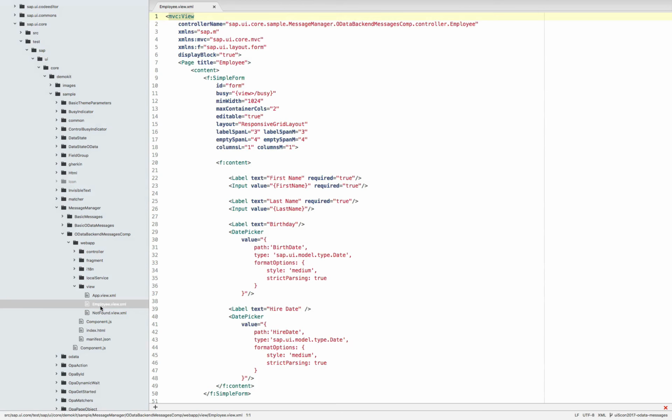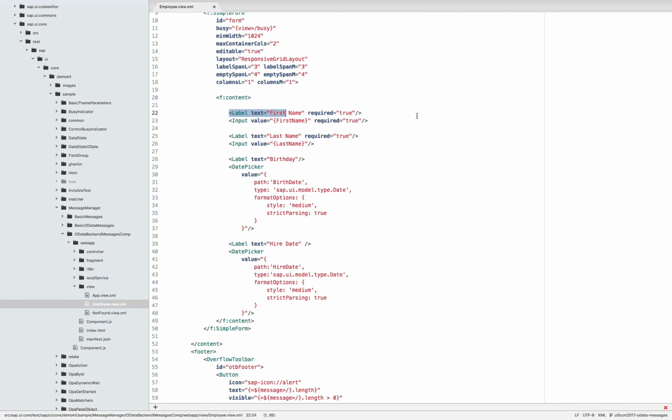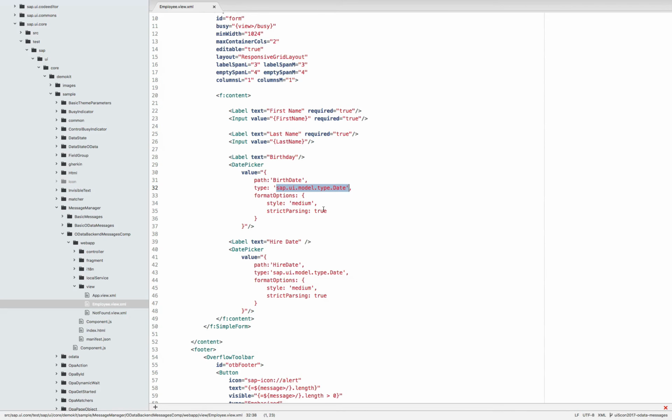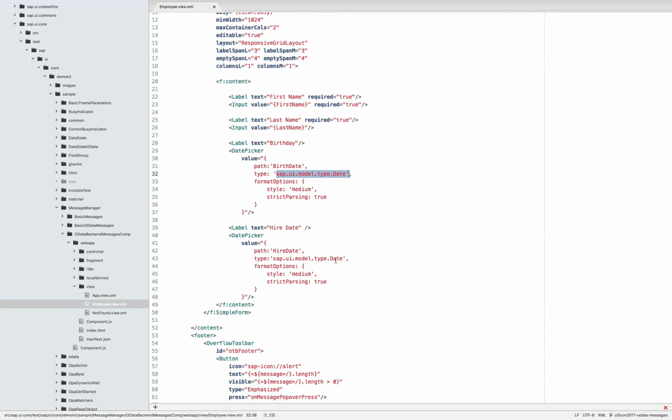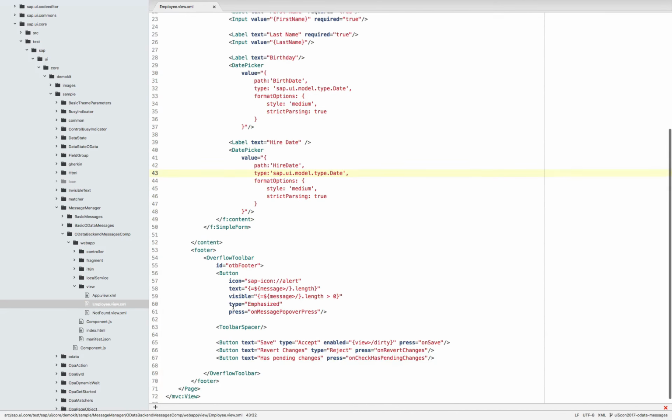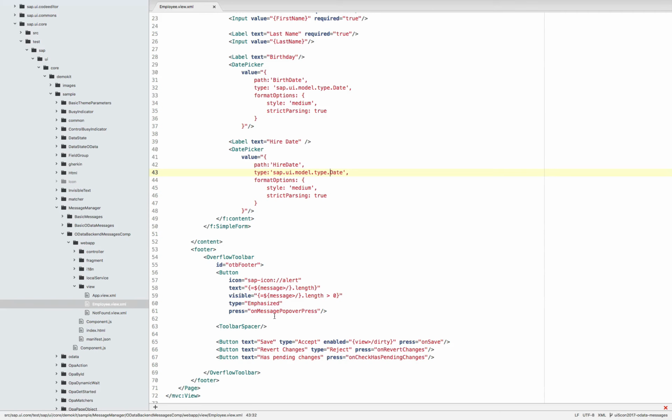And then we have a view which has all our fields. We have the input fields right here. And then we have the birth date of type birthday. And then we have the hire date of type date as well. So 2 dates. And then everything else, we know that already stays the same. And even the fragment is the same that we have seen earlier.